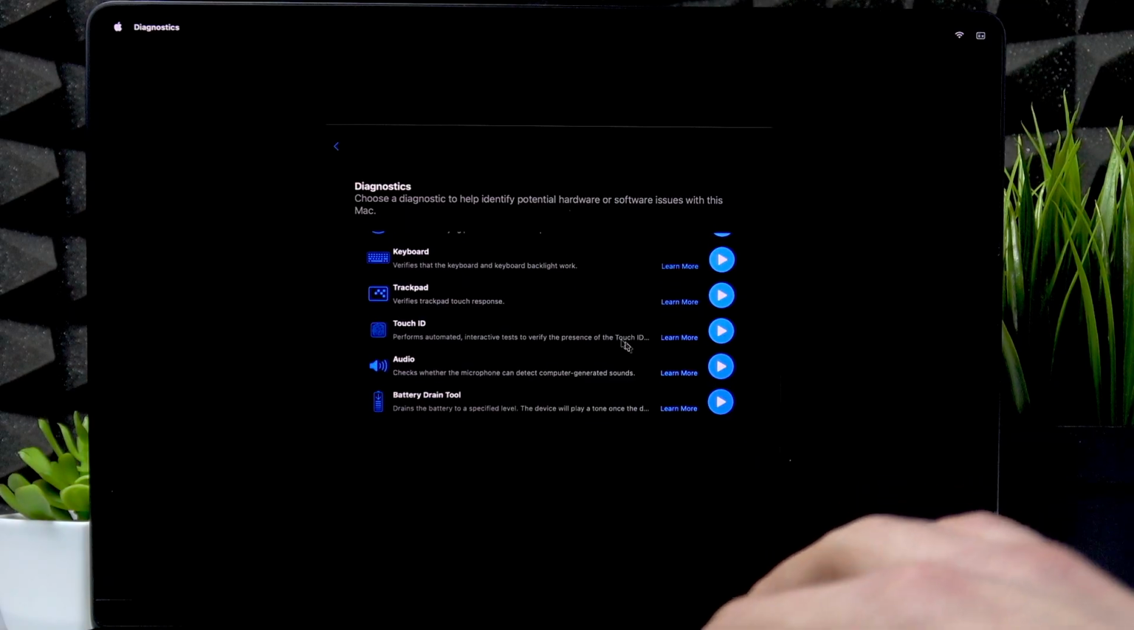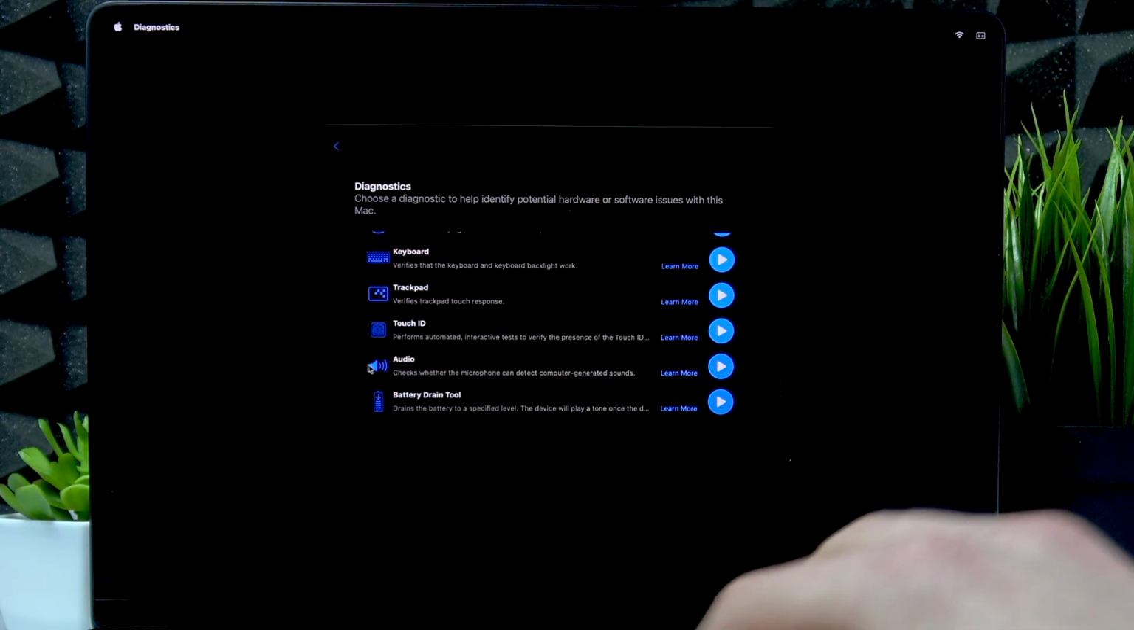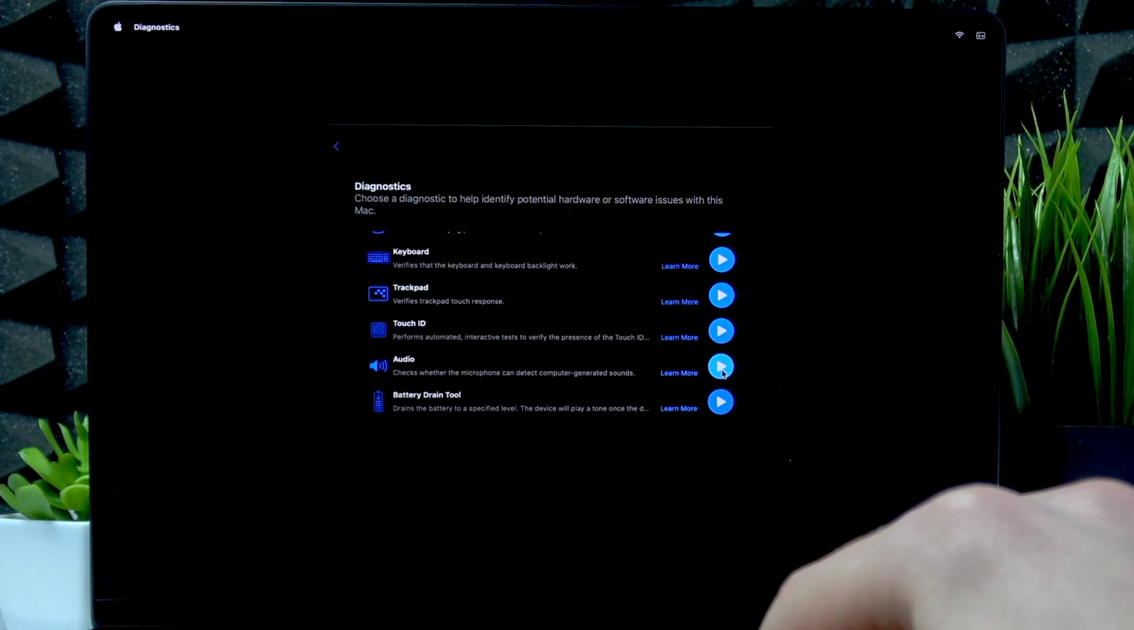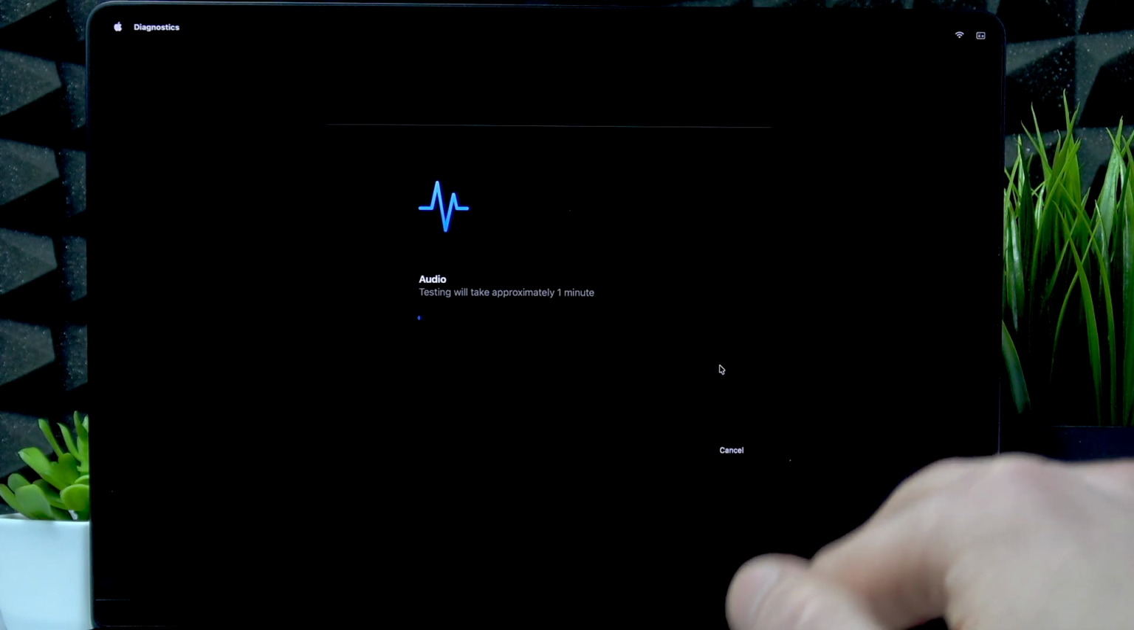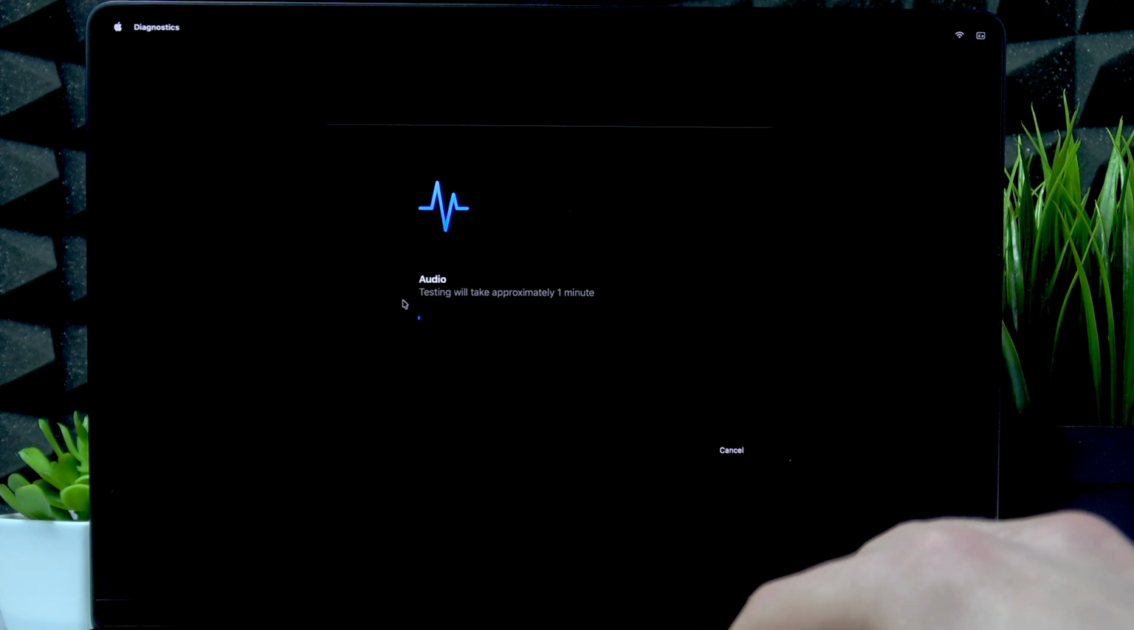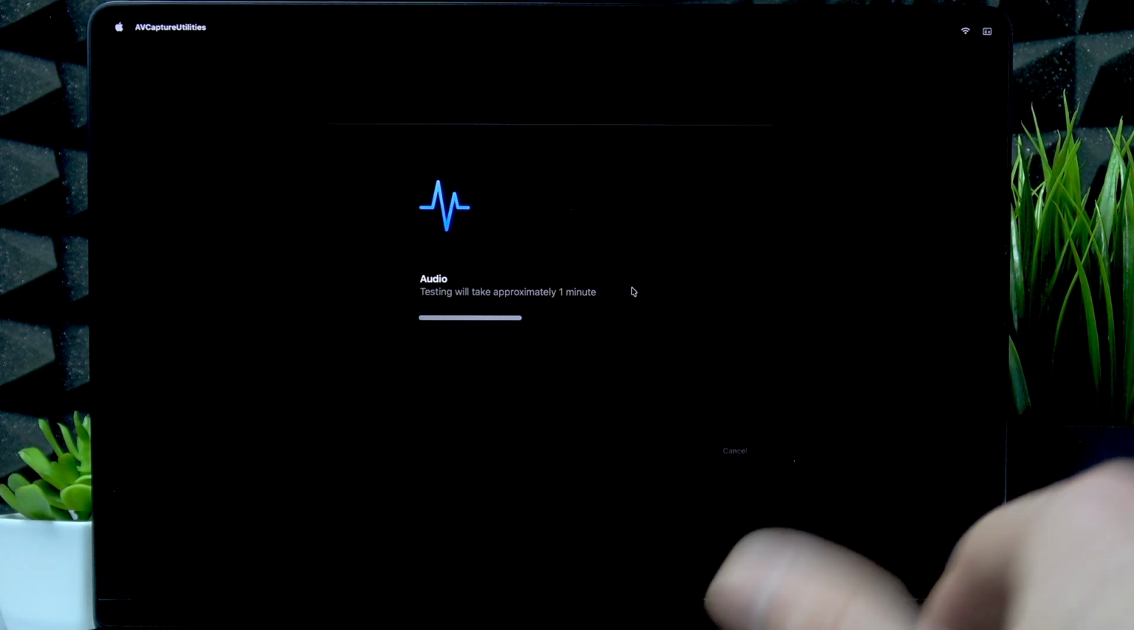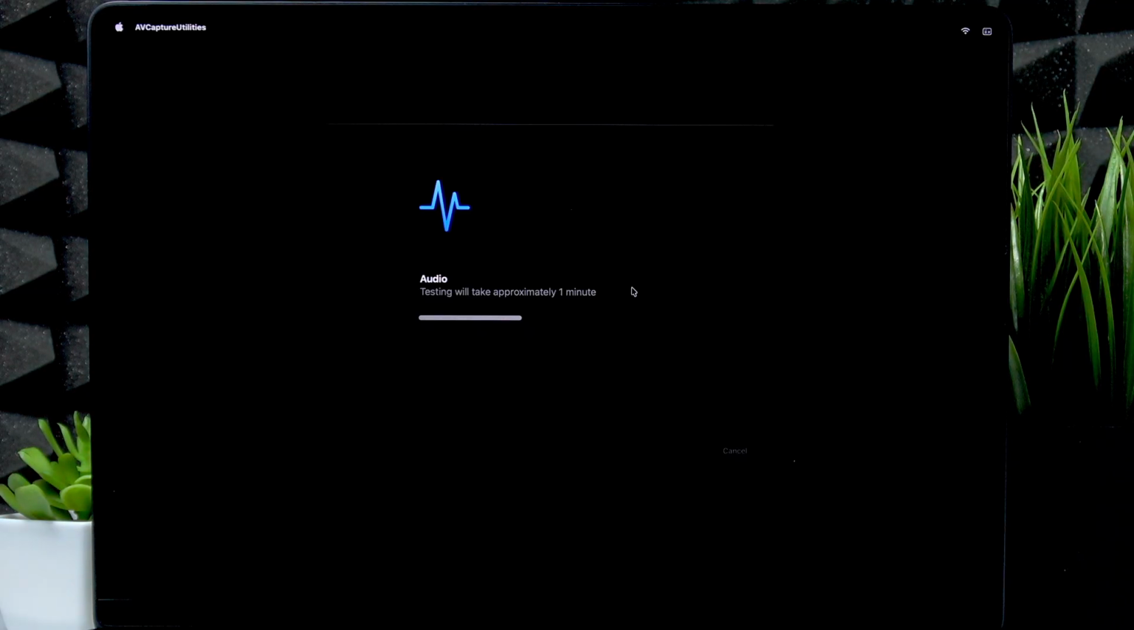Okay, and so here we have to click Audio, run audio tests. So click Play next to the Audio option. And the testing will take about 1 minute. Yeah, and you're gonna hear some unpleasant sounds in the process, but it's actually a good sign.